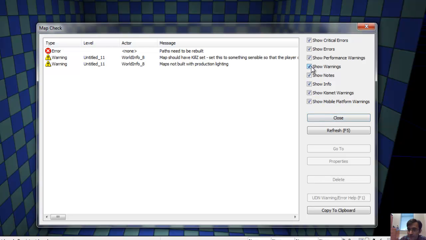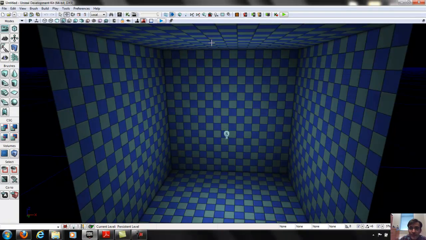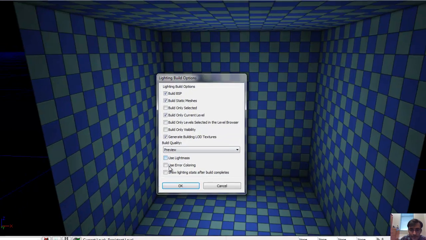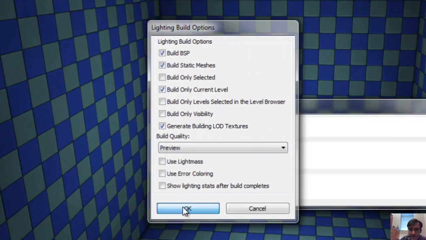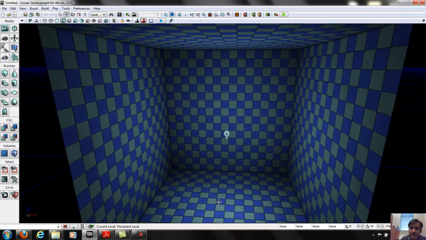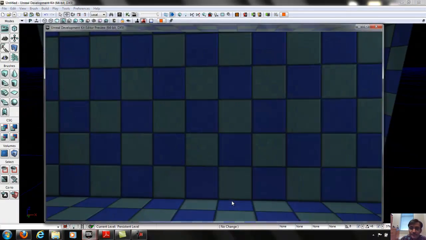And I unchecked the warnings. If your warnings are checked, some of the warnings will show up, like for example maps not built with production lighting, and all those warnings that for final productions you would have to take care of. So I unchecked the warnings, and also let's build the paths. And if you build your lighting, make sure that you uncheck light mask, otherwise it will take forever to build your level, and then play from here.